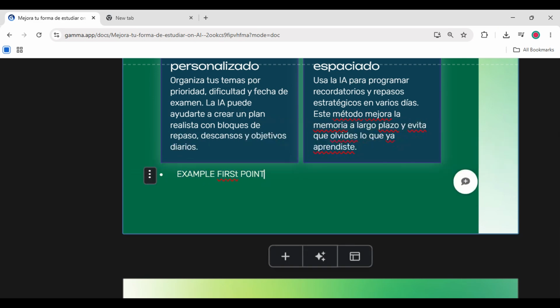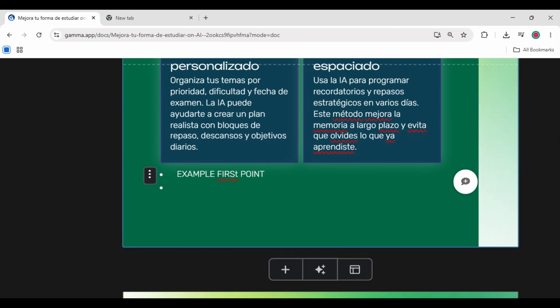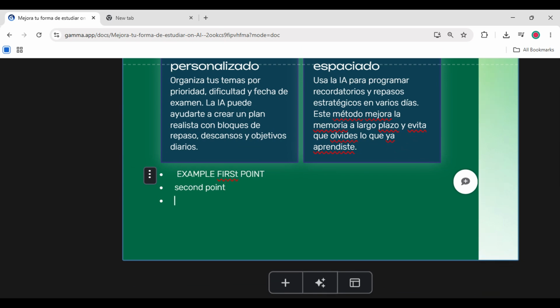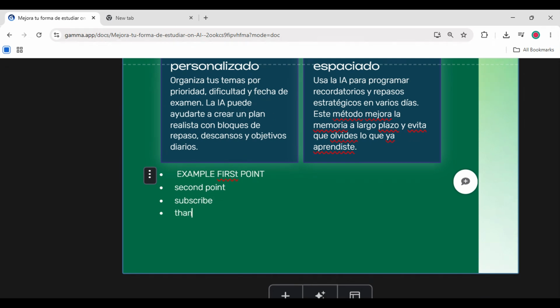After that, press Enter to add the next bullet point. Gamma will create a new line for you, and you can continue typing the next item in your list. Repeat this process for each point you want to include. This makes it very easy to build a clean list without having to manually format each line. Keep going until your list is complete.